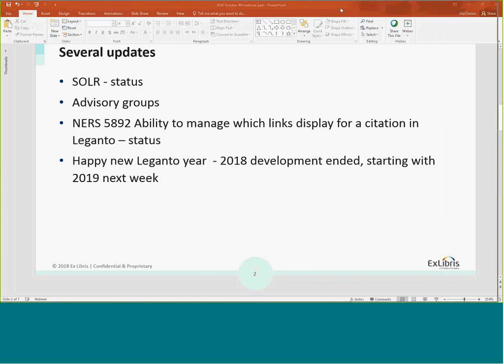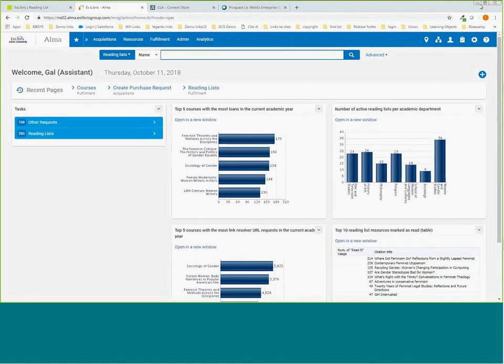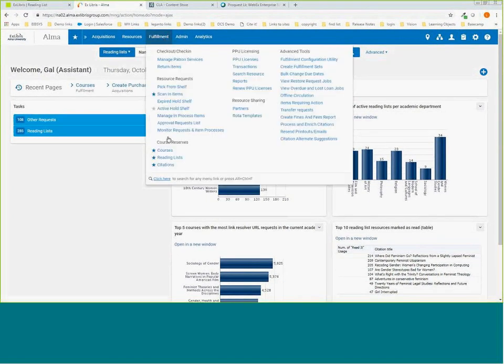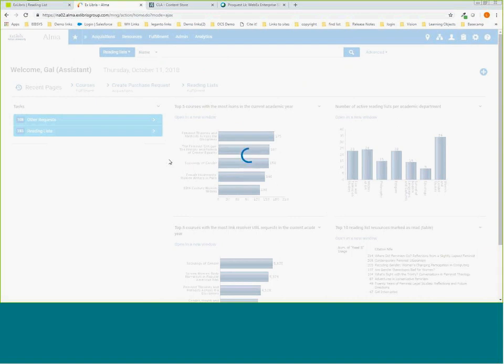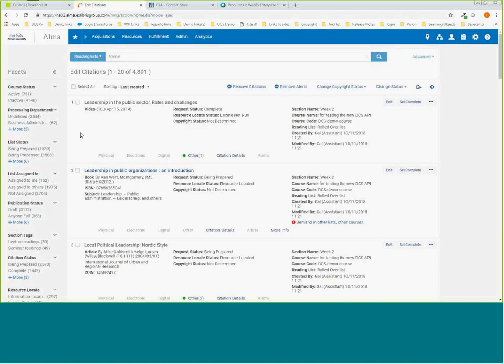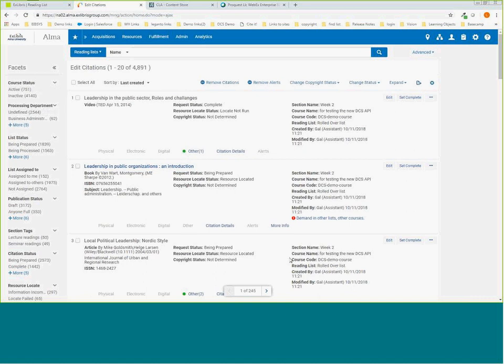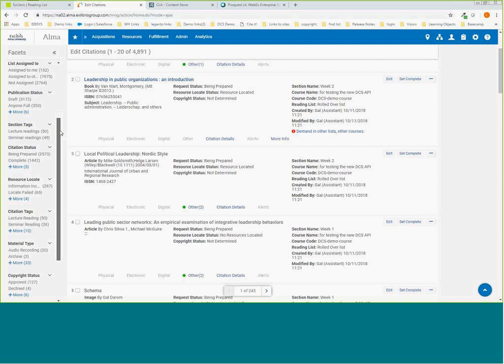the citations are allowing you to filter with facets and not with the previous filters as we used to have. Let's just open it to see that. So this is the citation screen. This is the October release in your sandbox.